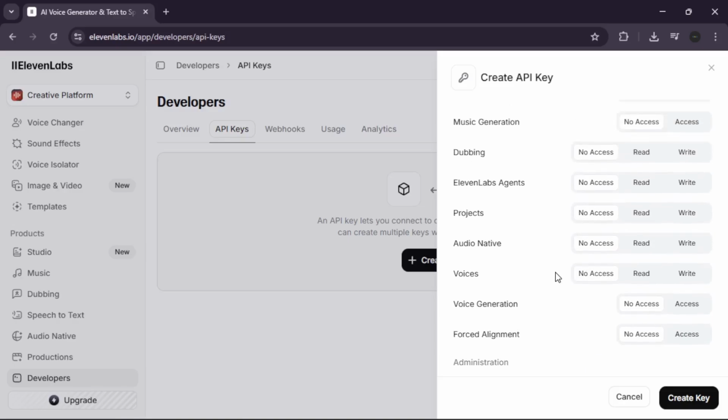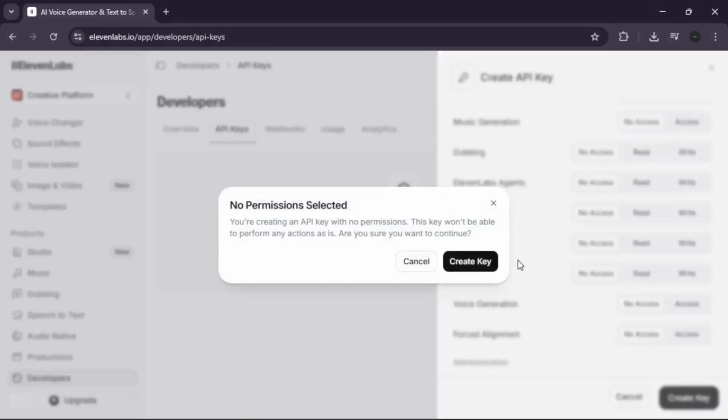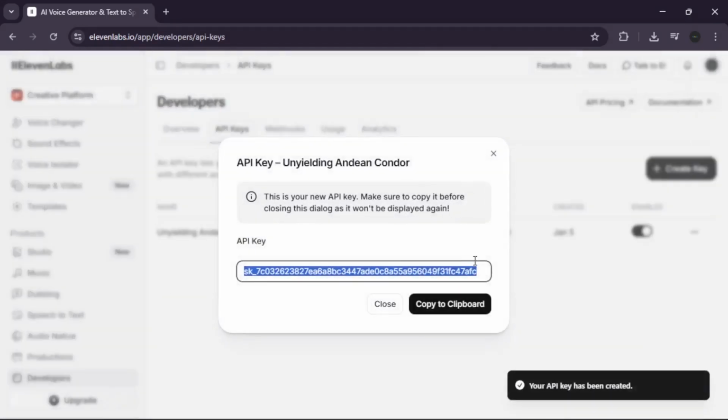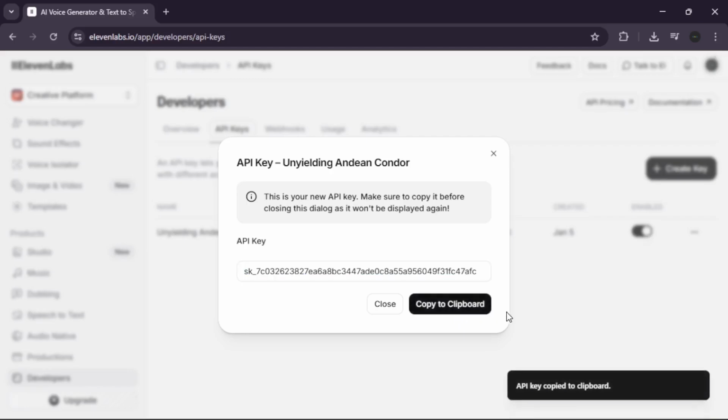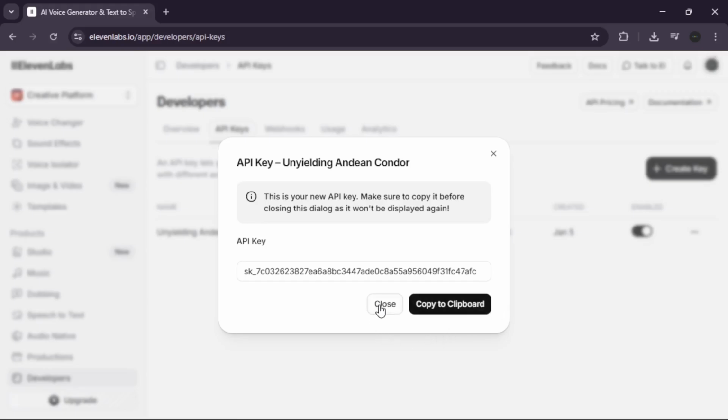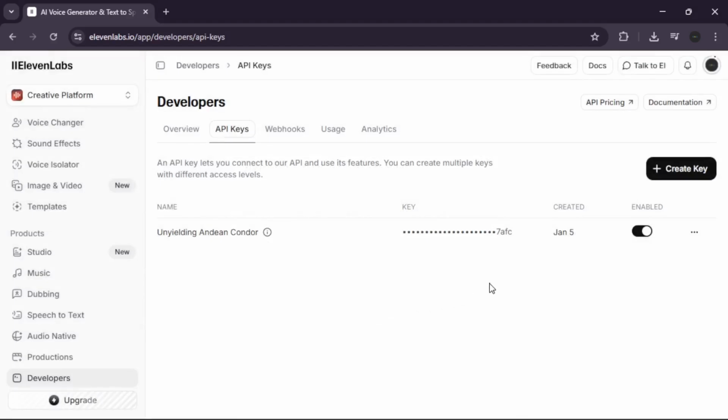Step 4. Copy your API key. Finally, hit the Create button. A pop-up will appear showing your brand new API key. This is a secret code, so don't share it with anyone. Click the Copy icon next to the key to save it to your clipboard, and make sure to paste it into your application or a secure file immediately, because once you close this window, the full key will be hidden for your security. Now you're ready to power your projects with the world's most realistic AI voices.